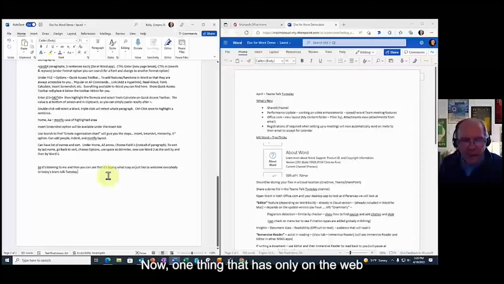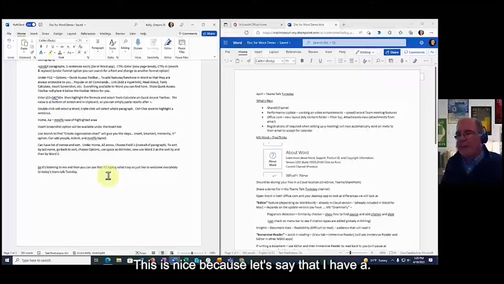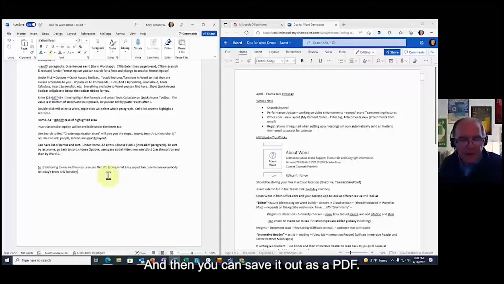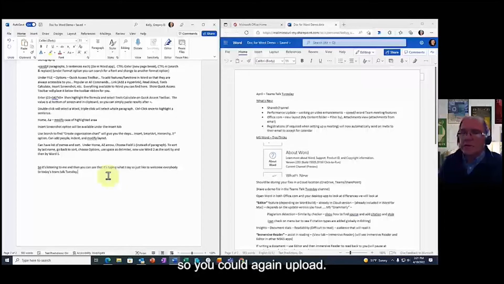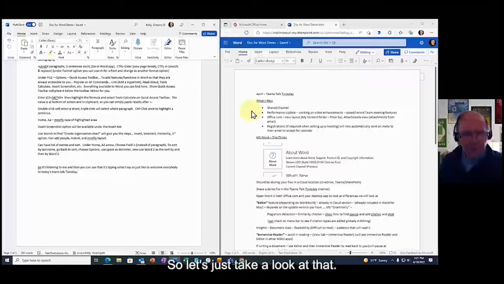Now, one thing that it has only on the web right now is called Transcribe. This is nice because let's say I have an audio or even a video file. I can upload that file to Transcribe, and it will transcribe all the words for me, and then you can save it out as a PDF. You can also record on your phone, upload the video here into Transcribe, and transcribe it out as a PDF. Let's take a look at that.